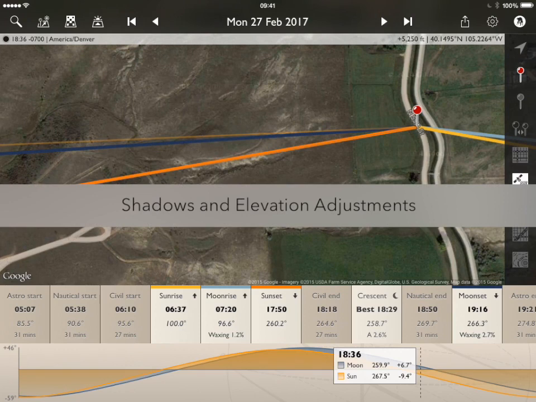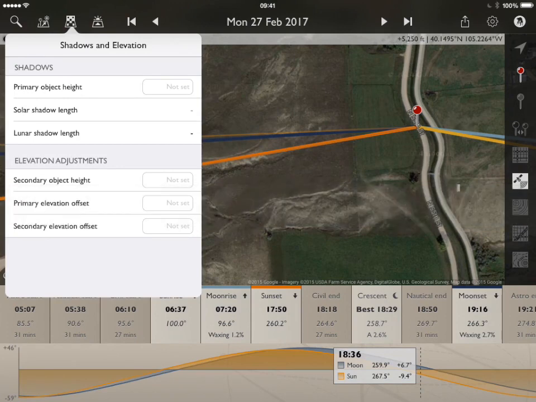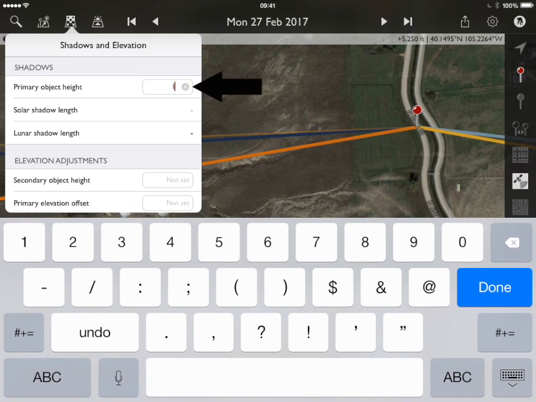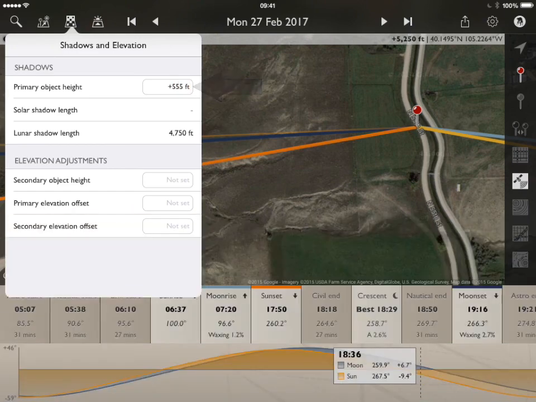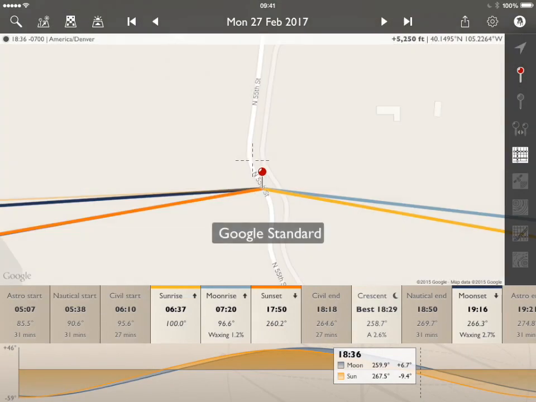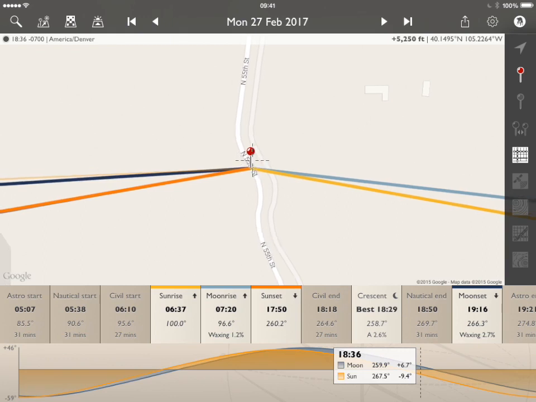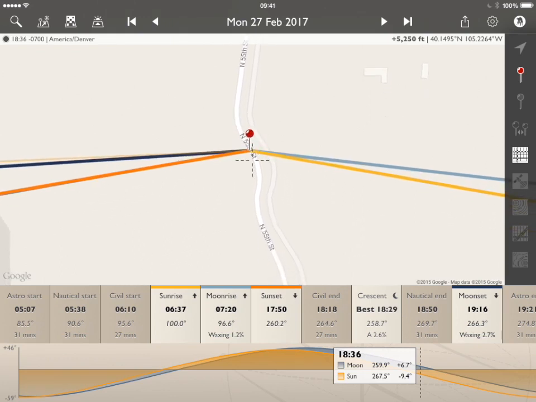Okay, let's switch gears a little bit and talk about the shadows and elevation adjustments screen in a little bit more detail. First of all, let's look at this primary object height. Let me type in, let's put something like 555 feet. So imagine that there were, and we know there isn't, but imagine there were a building of height 555 feet situated at the red pin.